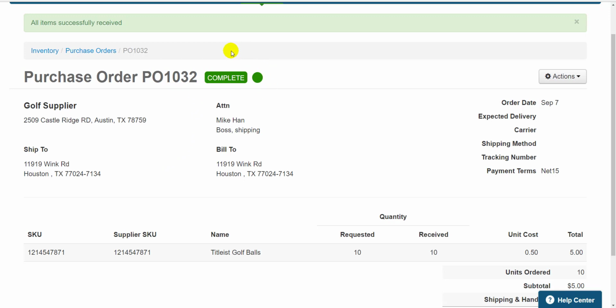So if you manage your purchase orders completely within the ShippingEasy Inventory Management System, you never have to manually update stock levels again, as it's all handled automatically via purchase orders. How cool is that? Okay, so now you know how to create a purchase order from scratch all the way through receiving stock.